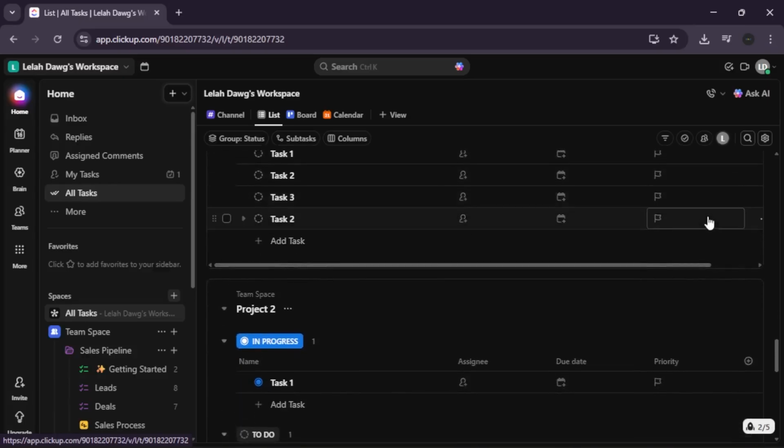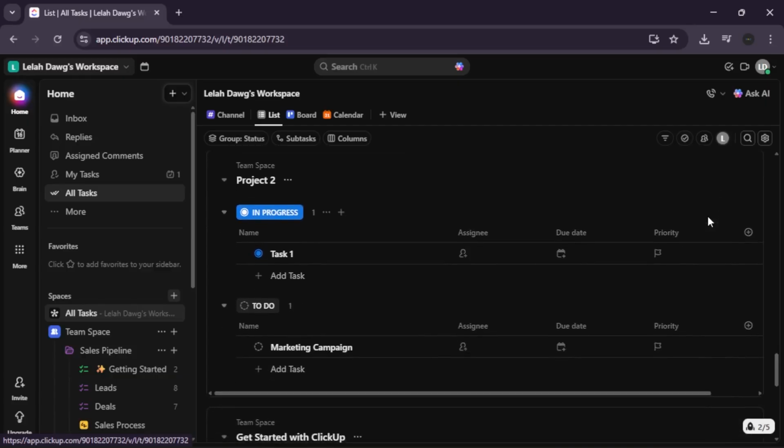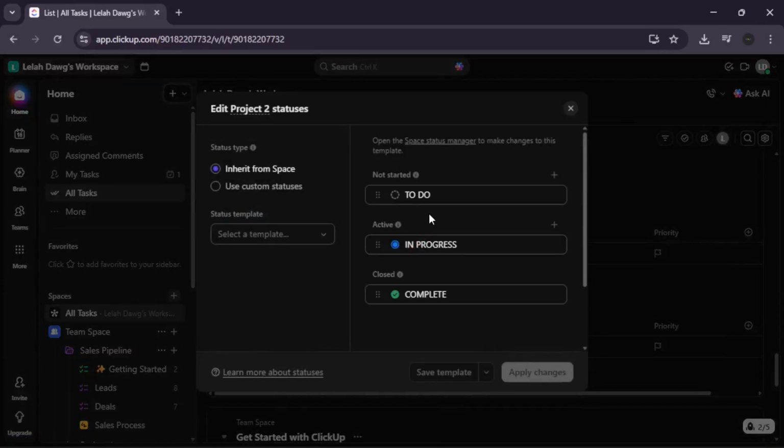Next, accessing the Status Manager. The Status Manager is the centralized control panel for all your workflow stages. Locate Column Menu. Navigate to the Board view, and click the three-dot menu icon located on the header of the status column you intend to modify, for example, the In Progress column. Open Editor. From the options that appear, select Edit Statuses. This action opens the Status Manager panel.